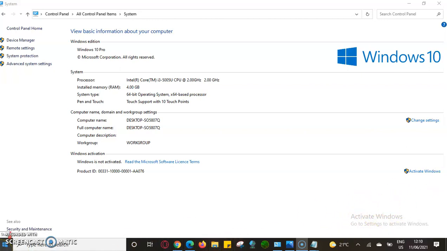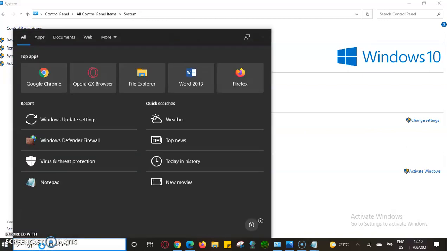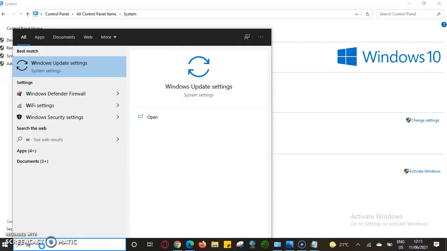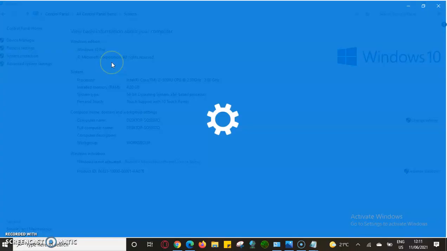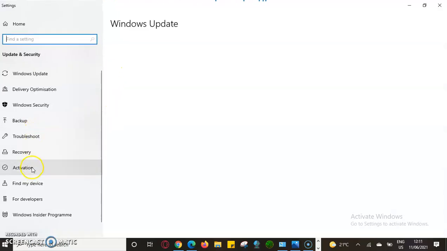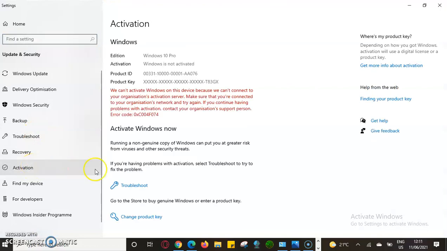The other way to confirm that Windows has not been updated is to go to your Windows search bar and type Windows update settings, then you will be able to click it. We'll go to activation. Once you go to activation, you can see Windows is not updated.